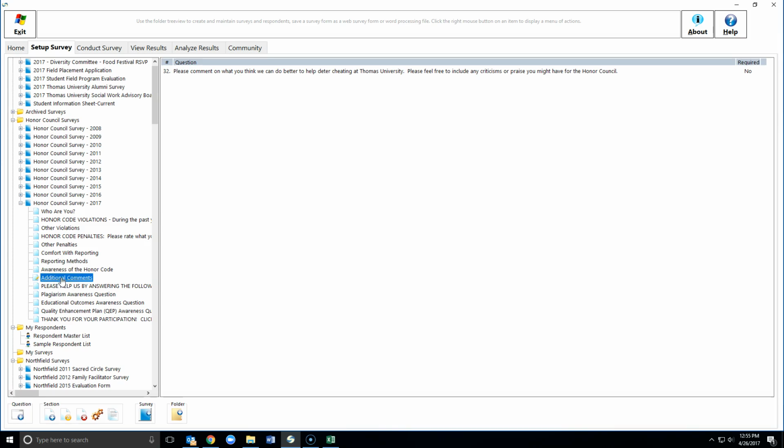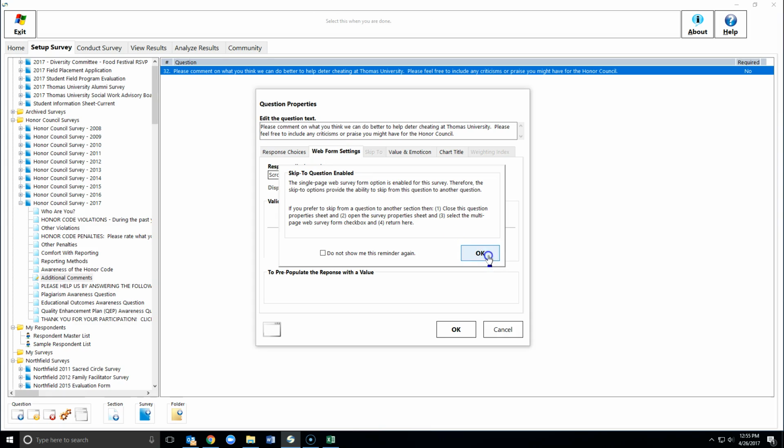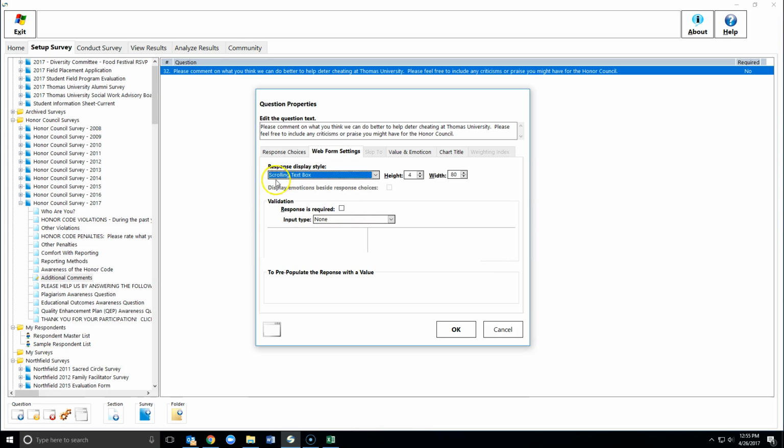Additional comments. So the additional comments: please comment on what we can do better. When we take a look at this, there's no responses because I want them just to type something in. And then when I go to the web form settings, it lets me have a scrolling text box, or I can just do a one-line text box if I'm getting just a single piece of information from somebody.